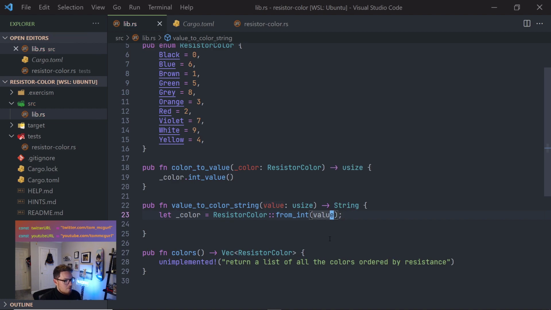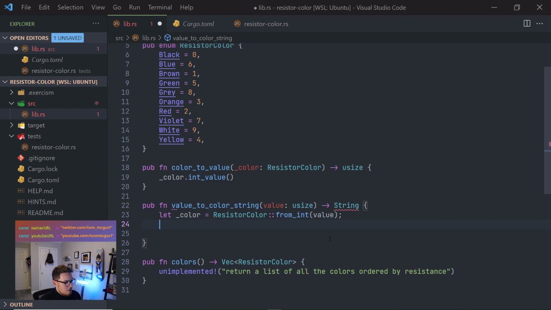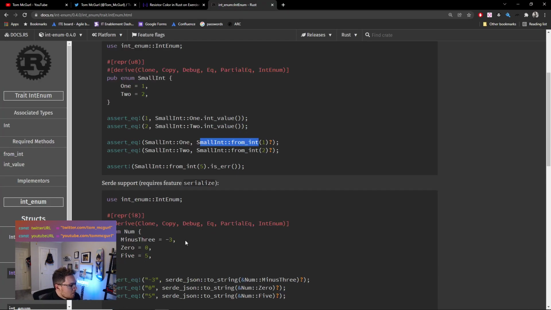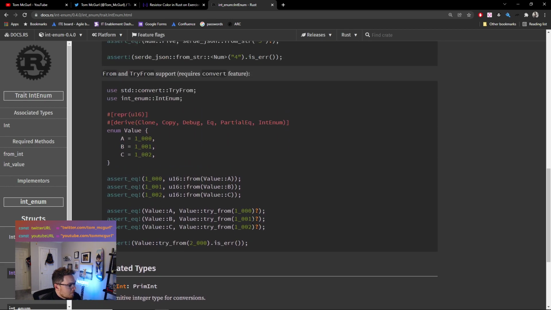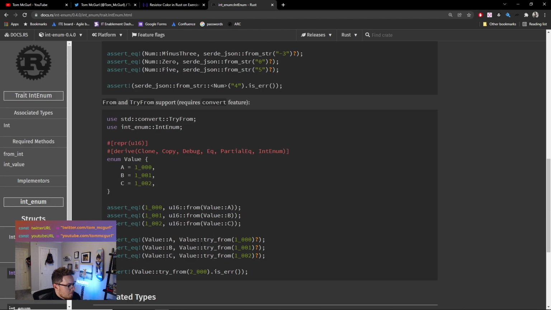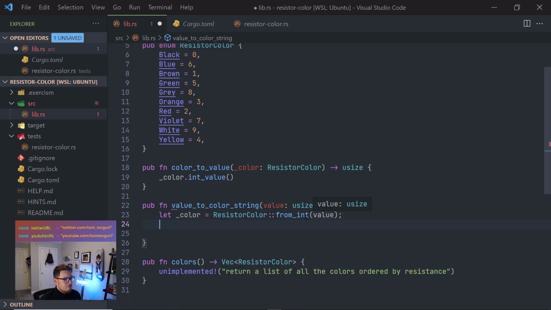Maybe, okay, let's see something here. And then what if we did string, what is type color now? Color is unknown. From int is unknown. Let's see. Here we have i8, u16, try from. We could do that, try from. Because we're not dealing with an int. Let's try that, try from.